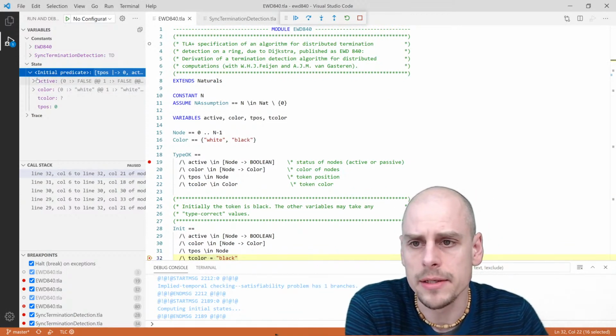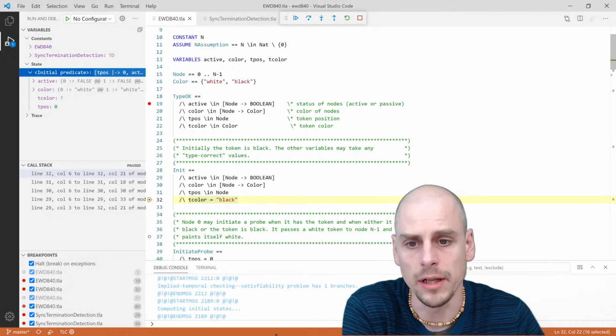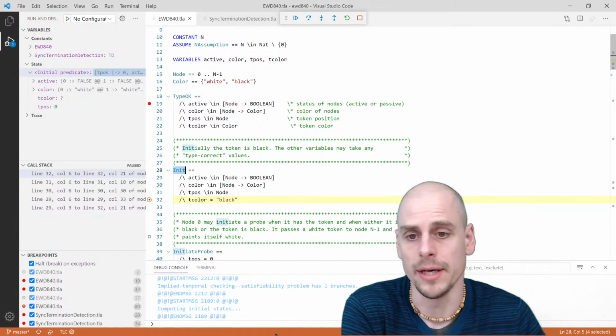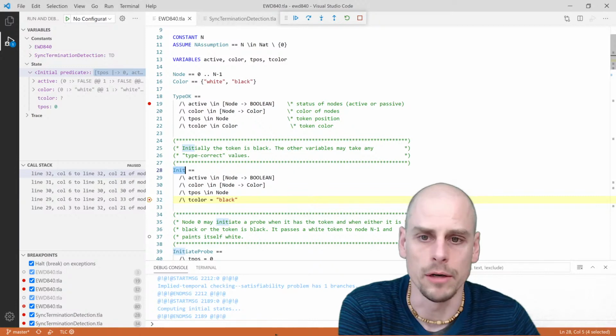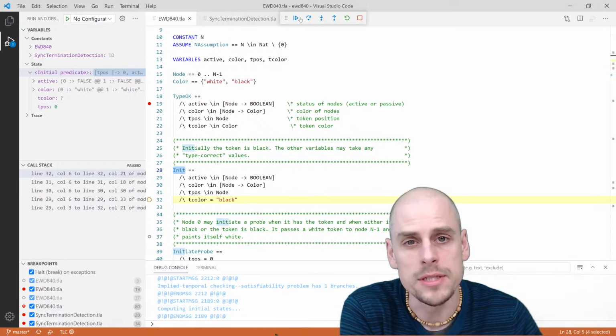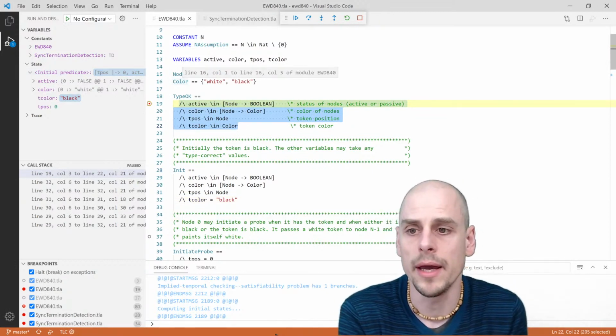And we see the name of the predicate that's currently being evaluated; for the initial predicate, it's always Init predicate and not the actual name. That's a shortcoming of TLC. Okay, so let's get rid of this breakpoint here, resume, and we see next it goes to type OK.